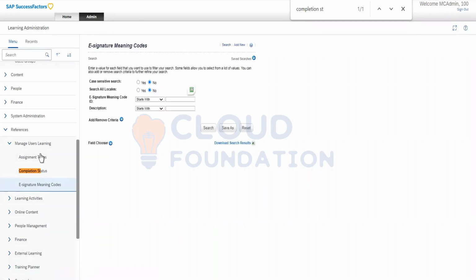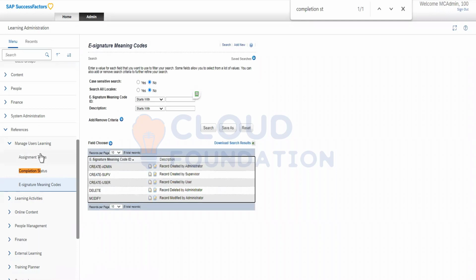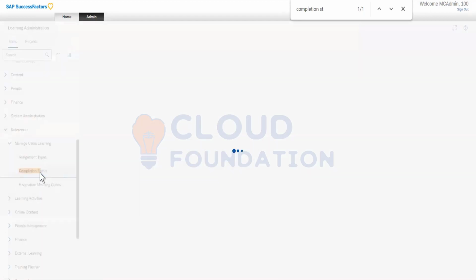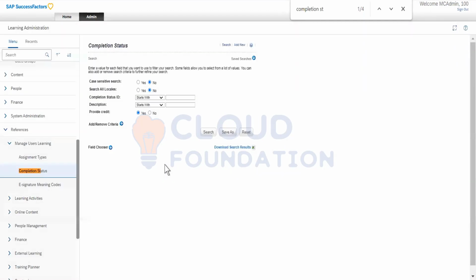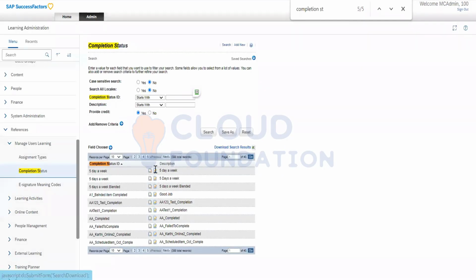So this is one of the settings. Why I didn't say that item is created because of this: because for items, a lot of things you have to do from the backend. Like you see, now you can add assignment types, you can add completion status, correct? Not only this, anywhere you go, you'll have a list. It's not like you have to go one by one manually. You click on this download search result.